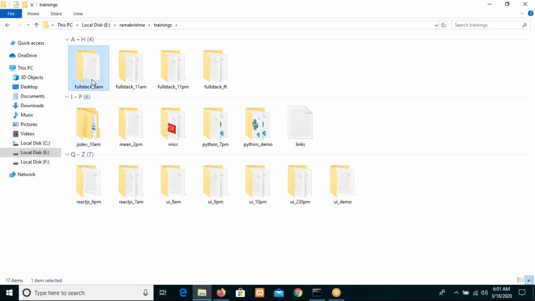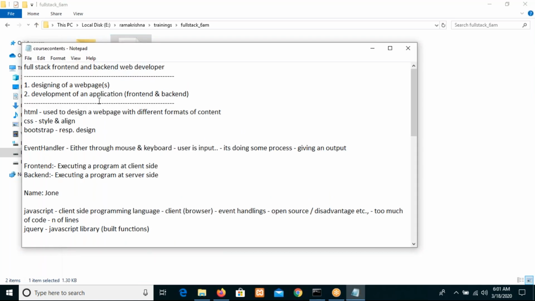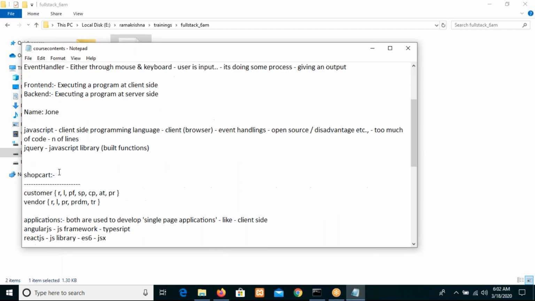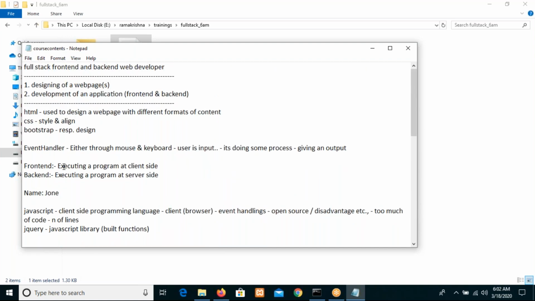Do one thing. Create a folder, something like this, as I have created, and name it HTML. To write a program, to write code in HTML, CSS, Bootstrap, JavaScript, jQuery, whatever it might be, we need some editor, or we can say an environment, where we can type code that can be saved and executed in the browser.